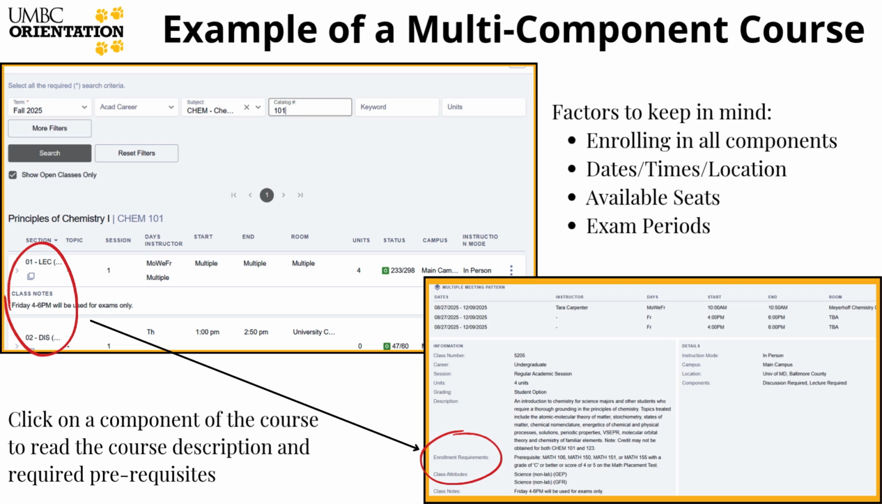You can also click on the component of the course in Class Search or Schedule Builder to read the course description and the required prerequisites.